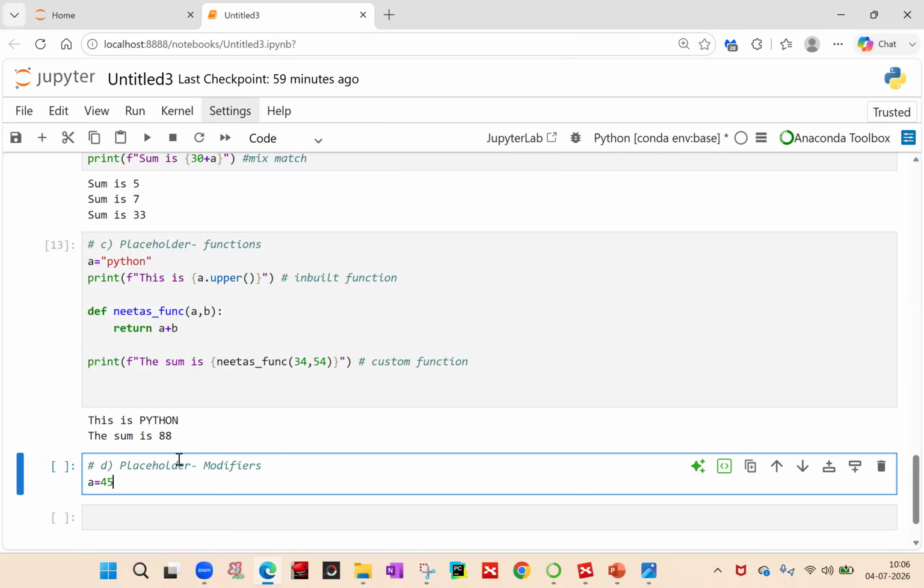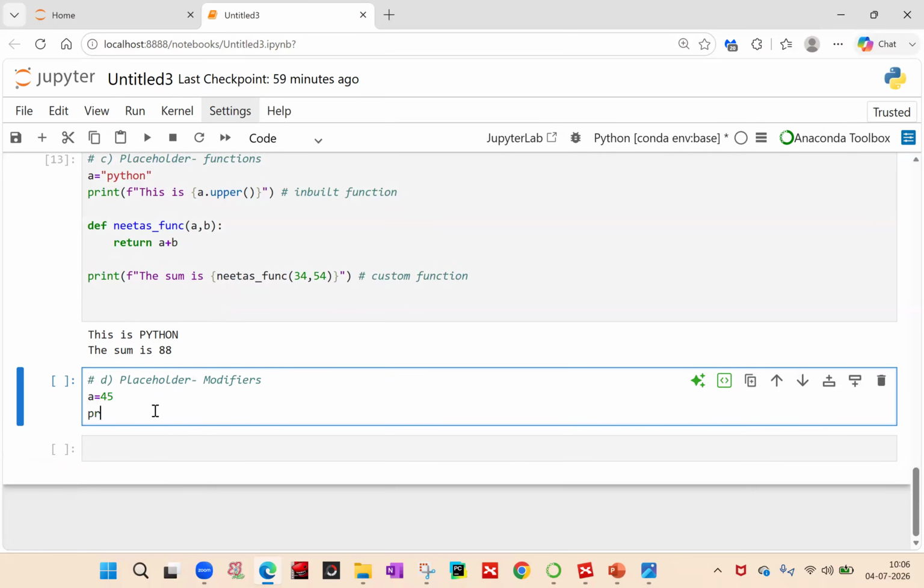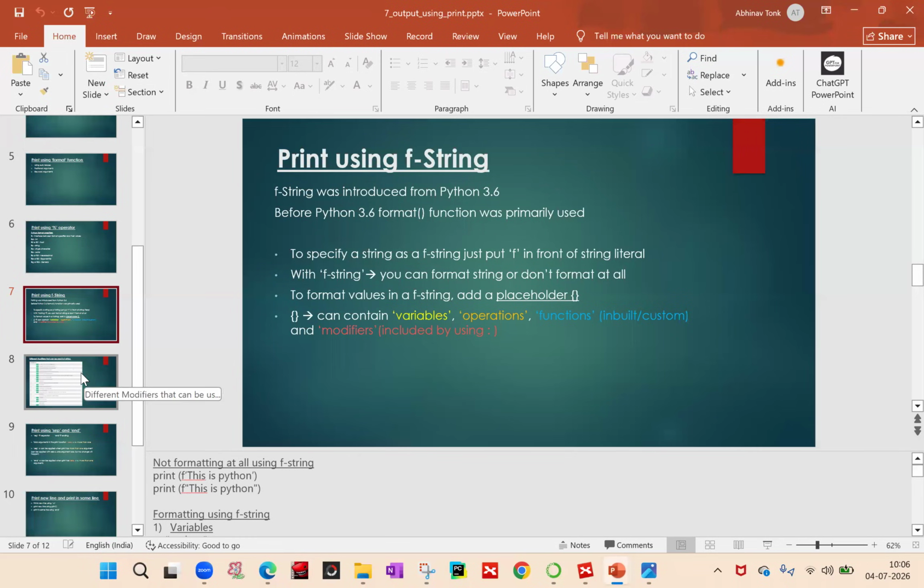Let's say a equal to 45 I am giving, and I'm using print, and I'm using f-string. I'm studying f-string here, and I'm using placeholders in f-string, and inside the placeholder I'm studying modifiers. So I'll use a modifier on a, and in order to do that I'll be using the colon symbol, and after the colon, I can use modifiers. What are the different modifiers available?